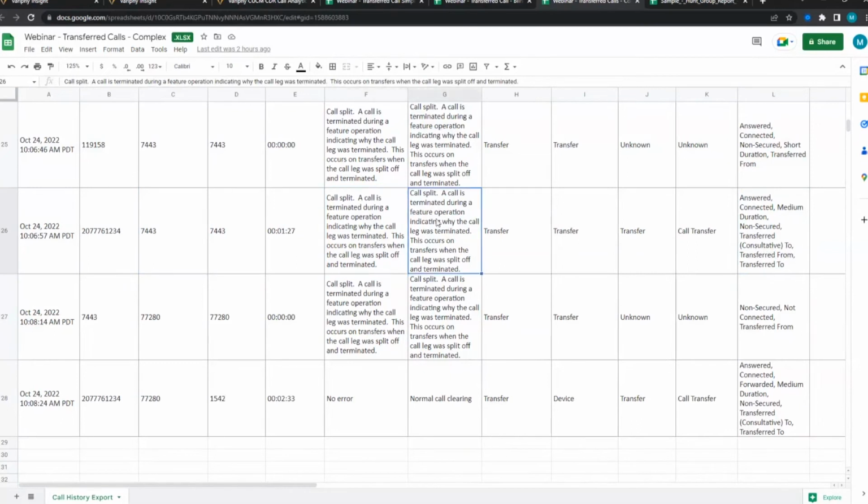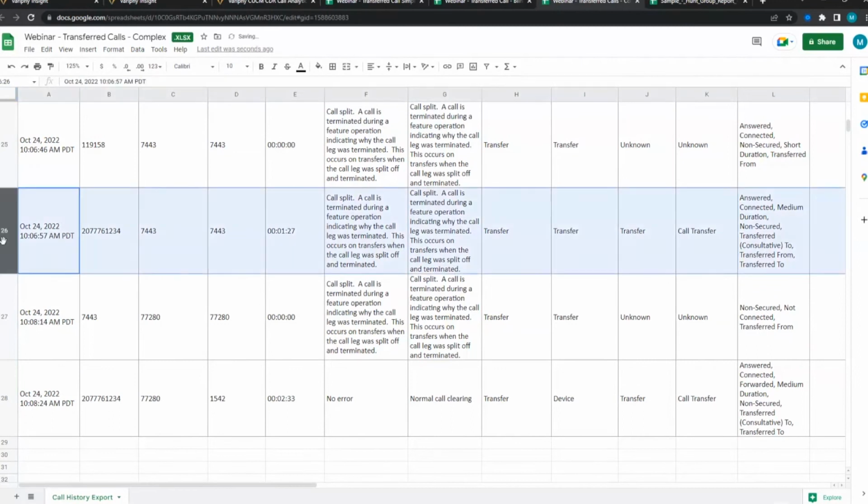We see that it's call split. Now they didn't end the call here. The agent actually transferred the call again to a hunt group. So this call was transferred in and then also transferred out. Then we start the whole process over again. This leg is an origination leg for the transfer, and also a termination or final leg. So we start from the transfer from again. Here is the consultation leg where 7443 transfers the call to the hunt pilot, which is 77280.